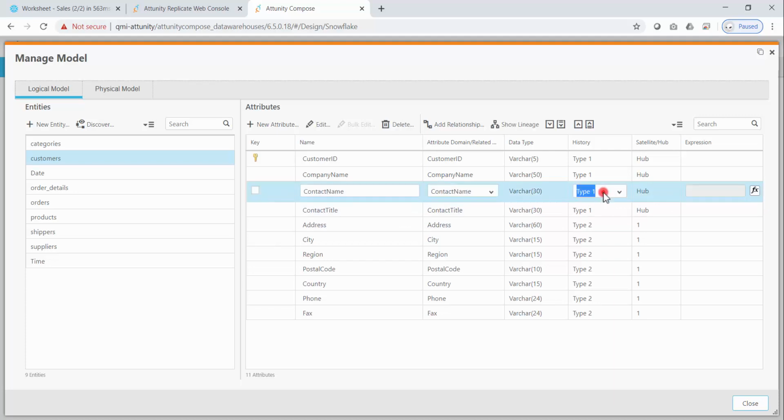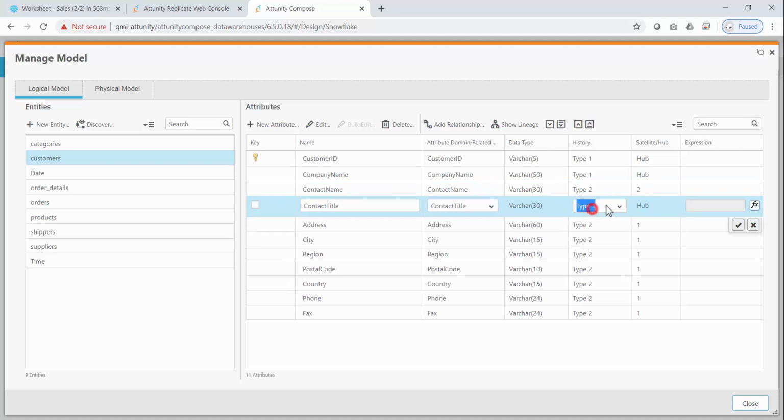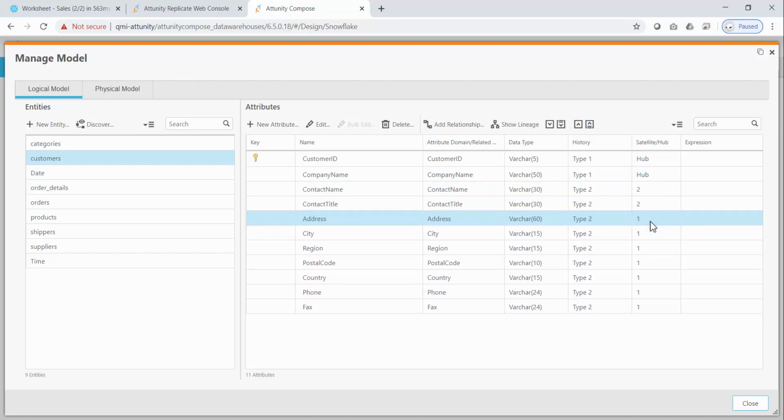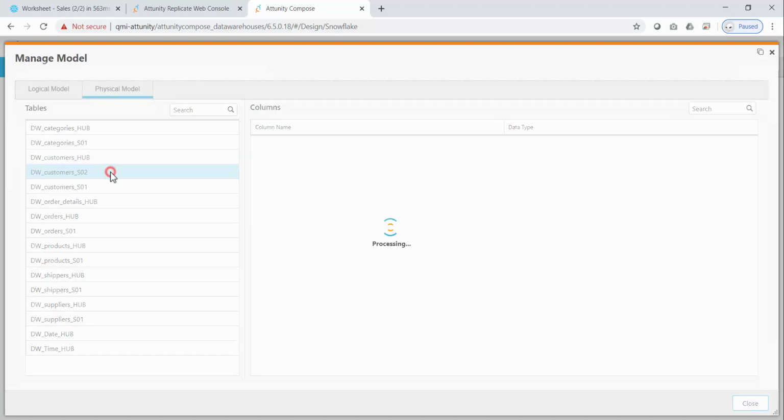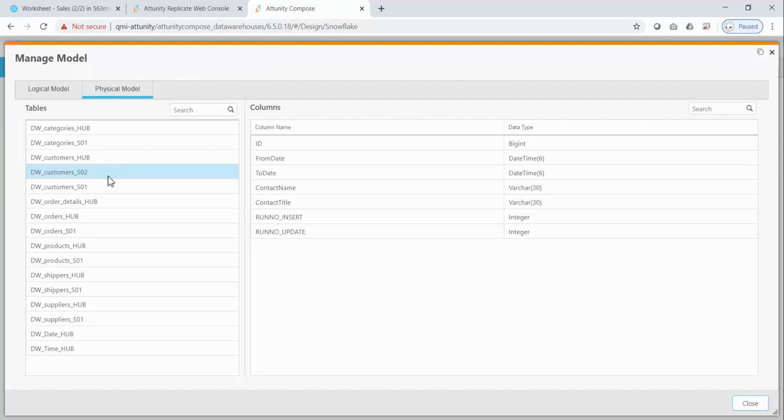For example, for the customer table here, I could store history for contacts in one satellite table and the addresses in another one. If you look at the physical model, we can see that this creates a hub table for type 1 dimensions and two satellite tables for contacts and addresses respectively.